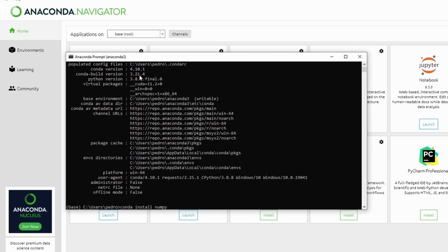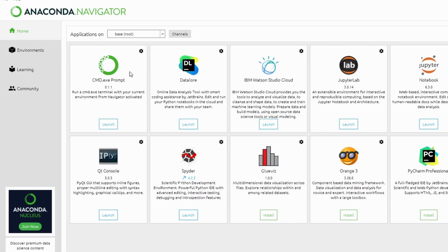Now, if you want to install and use the Jupyter Notebook or the Spyder, you just go here to Home and then you launch which one of them.